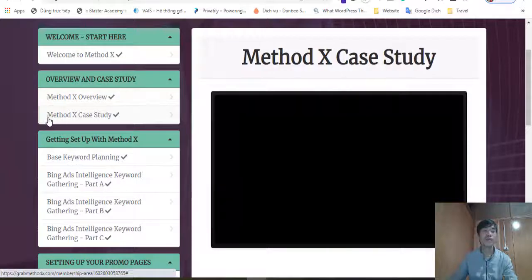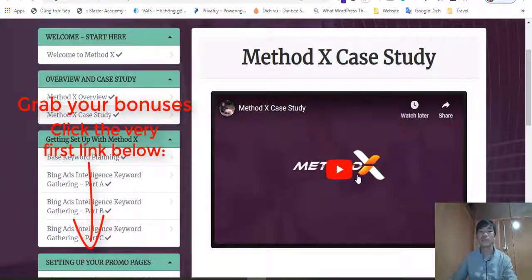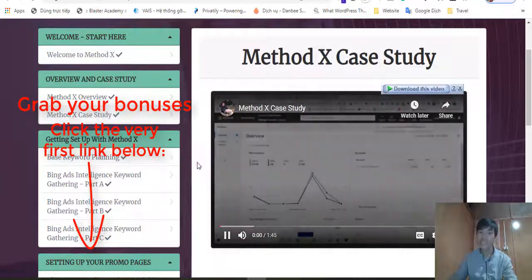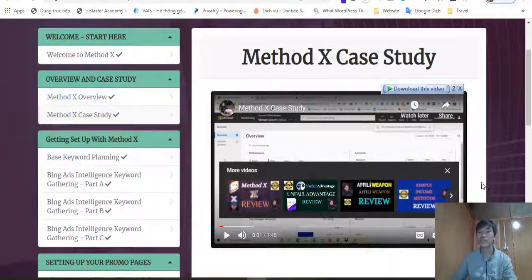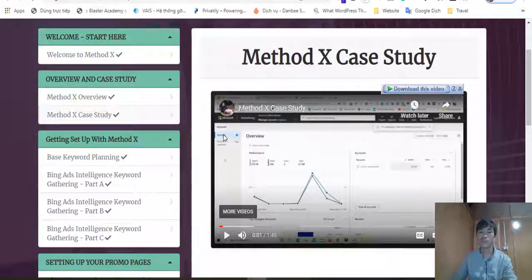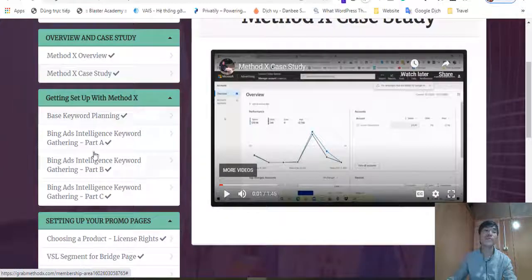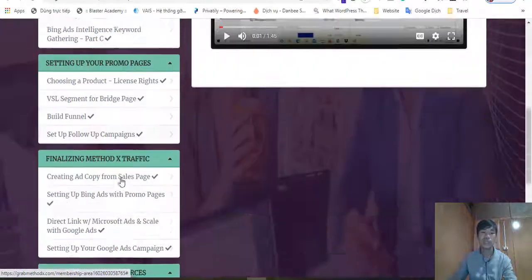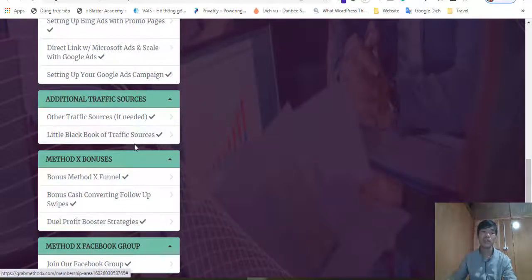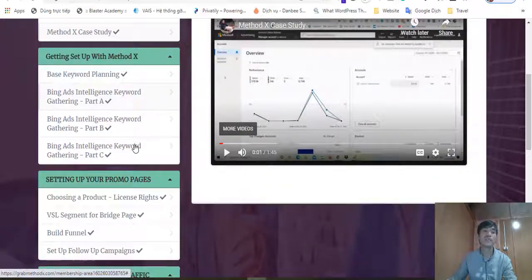And you go to the method and case study here. They show you a case study, and they show you in Microsoft Ads. Everything is shown here, and here is Get Started. Everything, the main ones in here and here. Okay, so here you can see basic keyword planning. They show you how to find the right keywords to do ads.